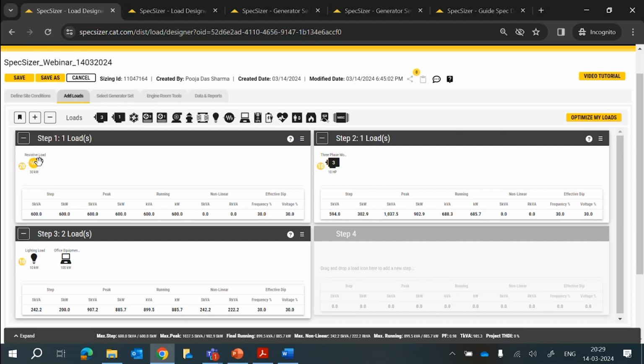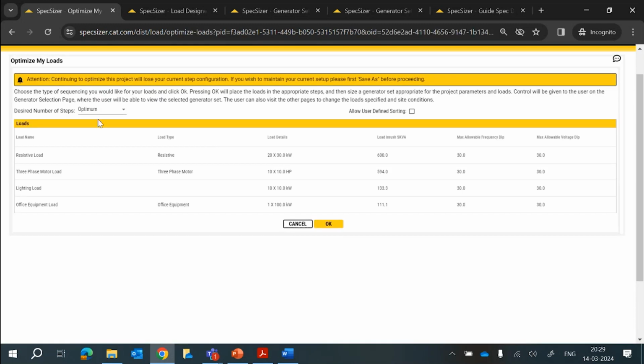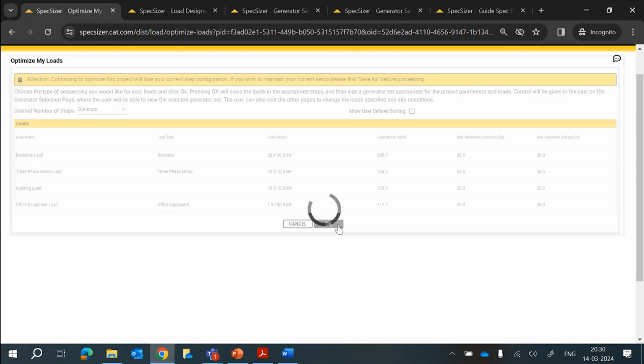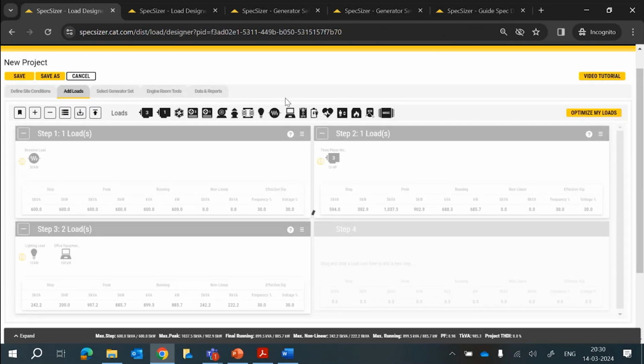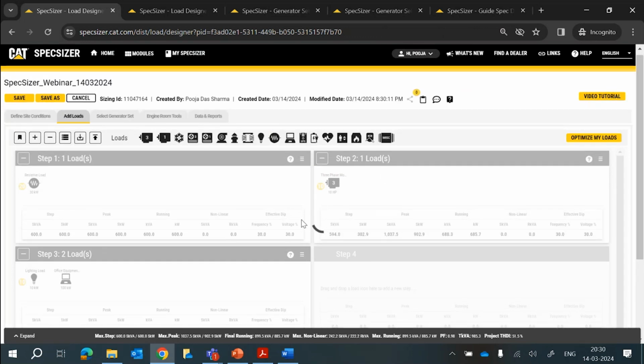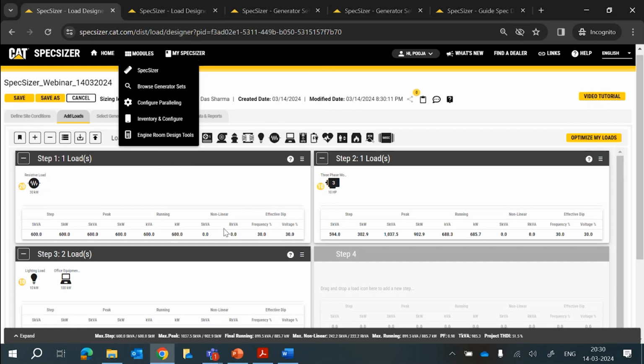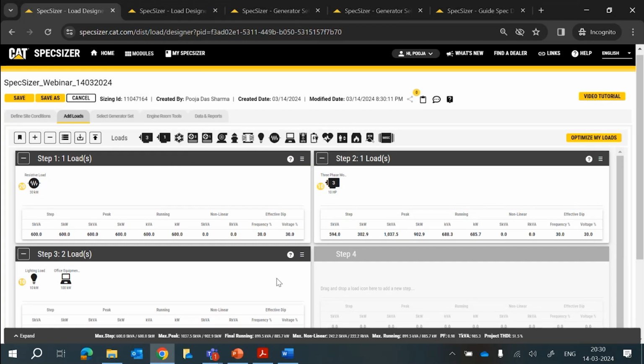Earlier in my step 1, I had all the loads in a single step. But the moment I click on go to optimized scenario, SpecSizer has utilized its logic. I can also change this if I want. Right now it is utilizing the optimum logic, but if I want a desired number of steps, that is also possible, like Krishnan had explained in his part. Then click on OK. Just giving it some time. And so we are back at the optimized scenario where the loads have now been divided into 3 different steps.